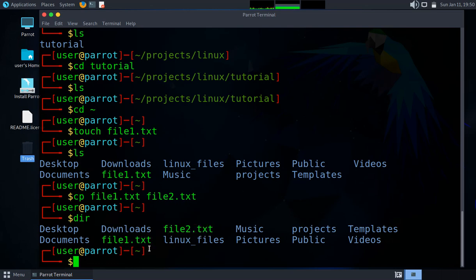To copy a file into another directory, we can add the path to that directory. Let us use cp to copy file1.txt, and we want to put it inside the projects. Let us first go inside our projects with cd projects.